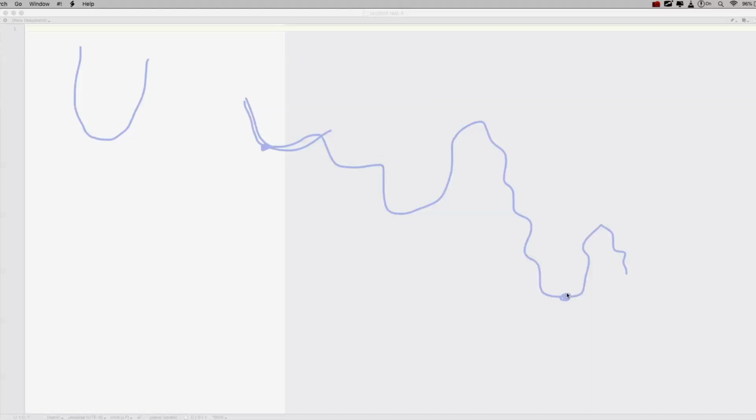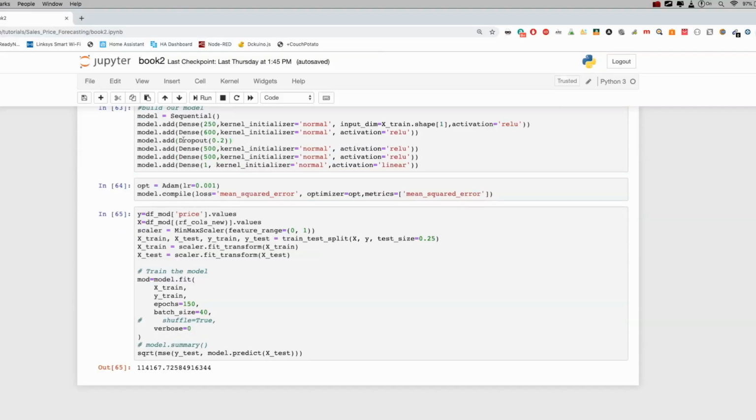Then you will be very close to actually getting to your minimum, your actual minimum. So knowing what we know, let's go back to the screen and let me show you what we've built. All right, we've built a model.